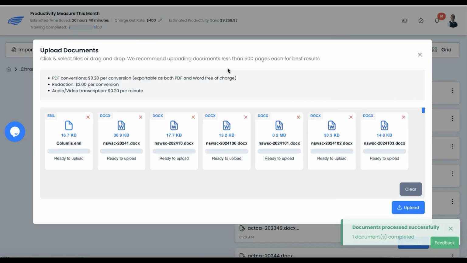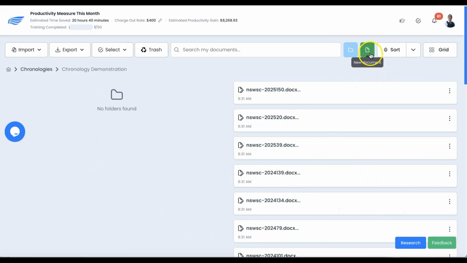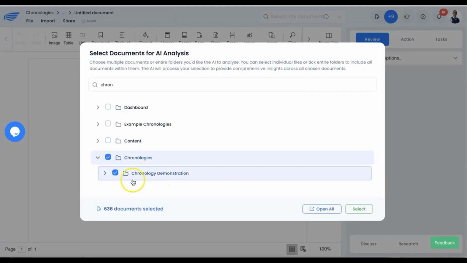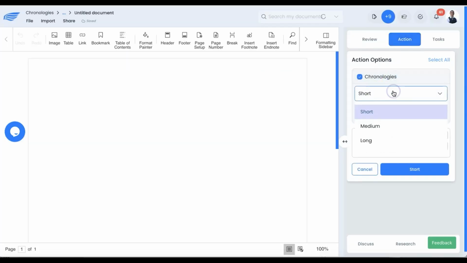Once all our documents are uploaded, it's time to dive in. Click on New Document. This will be the one we'll use to build our chronology. Next up, let's select these 636 documents, then hit Actions, choose Chronologies. Now we're ready to roll. You even get to decide how detailed you want each entry to be.